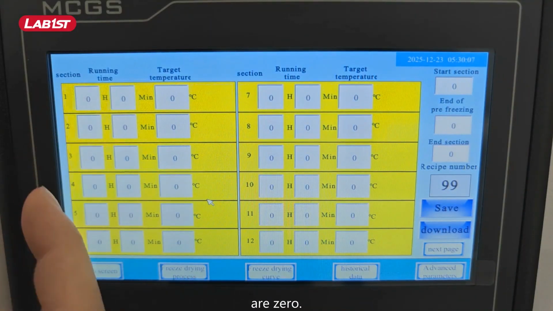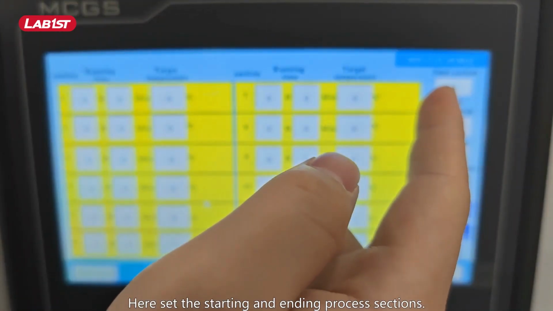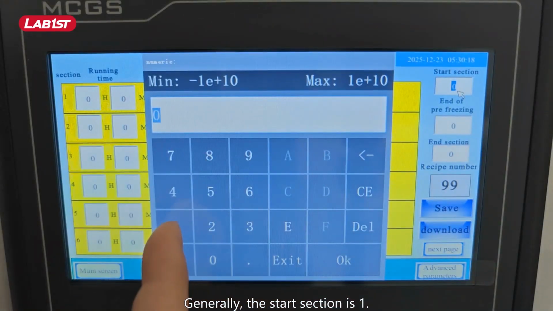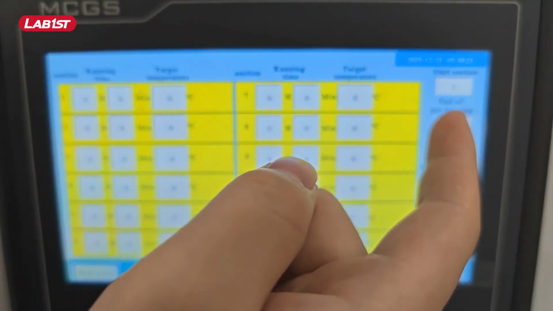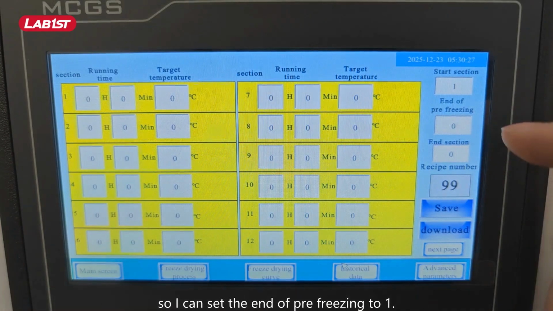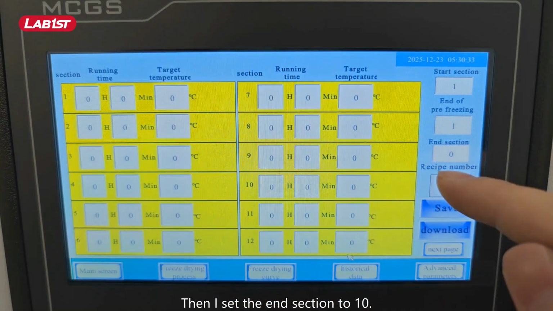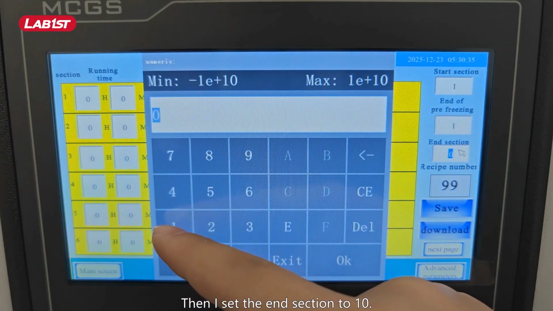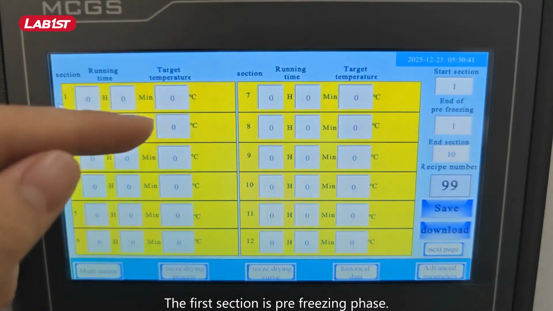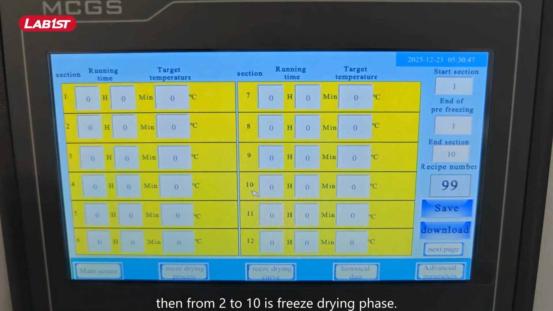Now all parameters are 0. Then proceed to configure the process. Here set the starting and ending process sections. Generally, the start section is 1. It can perform an in-situ pre-freezing, so I can set the end of pre-freezing to 1. Then I set the end section to 10. So the sections from 1 to 10 are valid. The first section is the pre-freezing phase. Then from 2 to 10 is the freeze-drying phase.